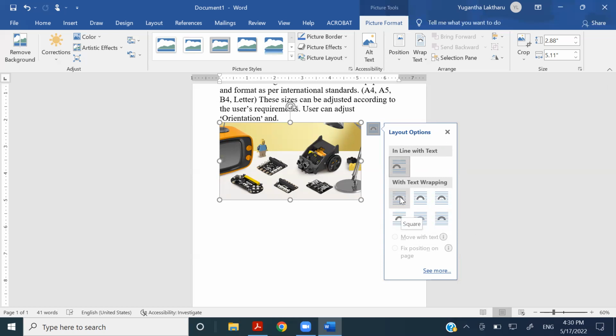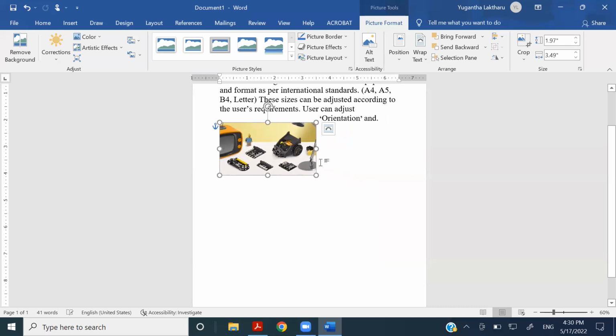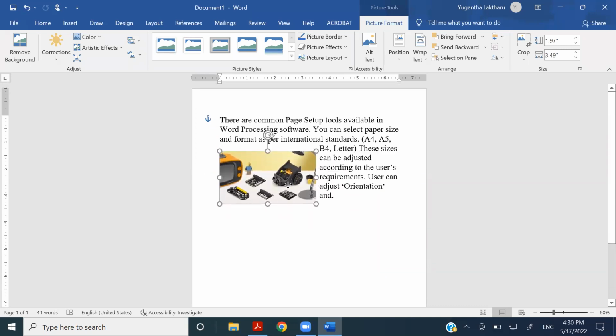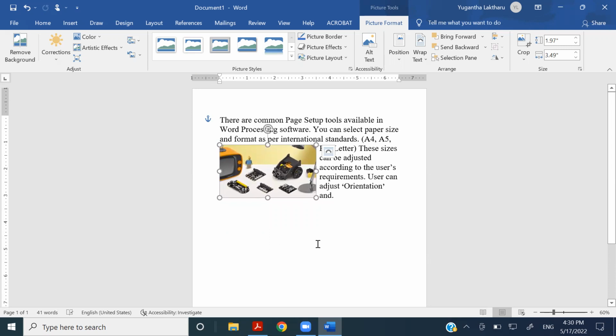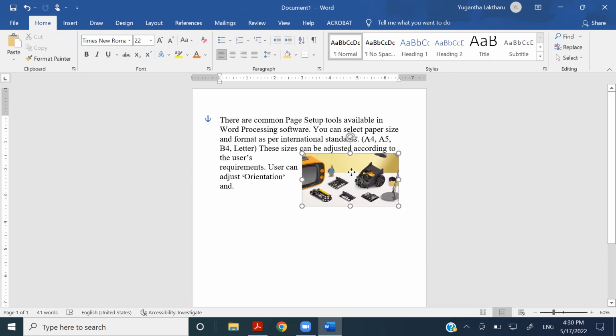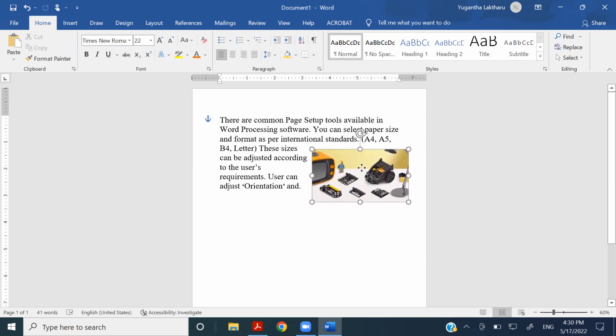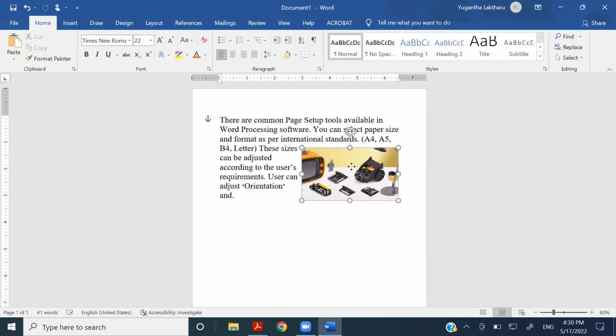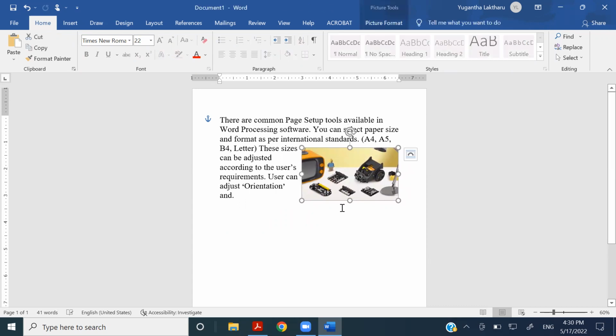Right now, as an example, if I take Square, and if I make my picture smaller, I can move my picture through this paragraph. Right, so it will be arranged like this. If I move it over here, it goes like this.